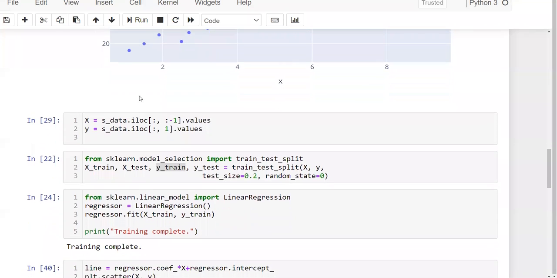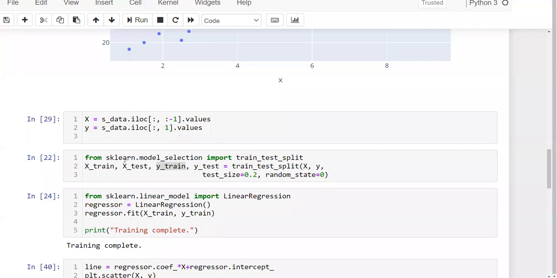So after splitting the data, we get X train and y train. This will be the one thing, this is your training data, and this will give you test data. I can use the green things to evaluate my model performance, and the red thing I will give to my algorithm for training.